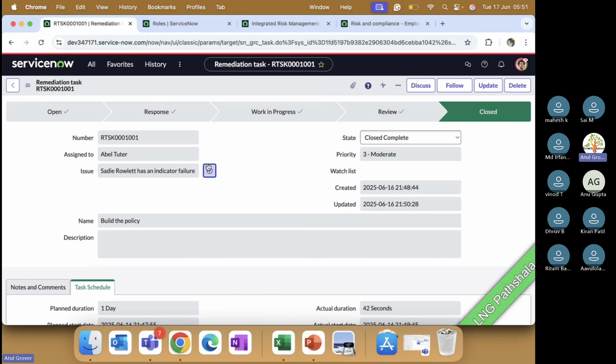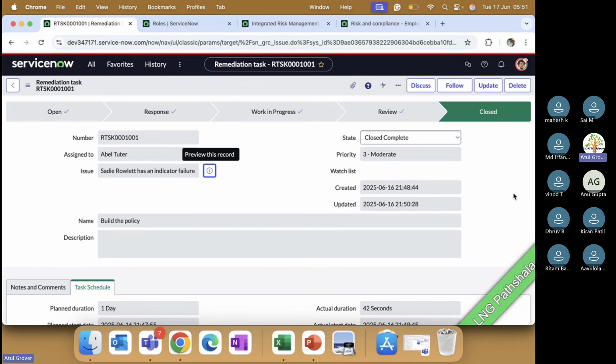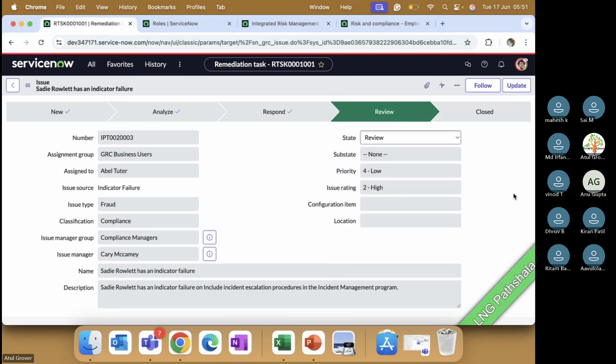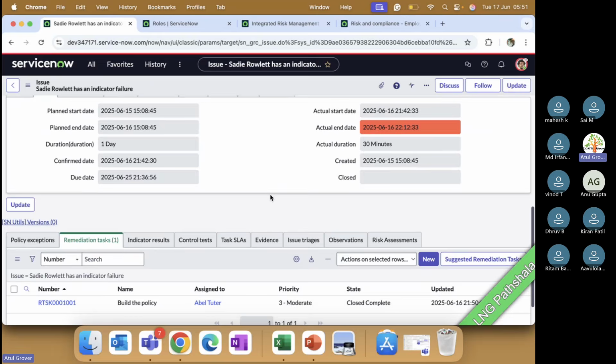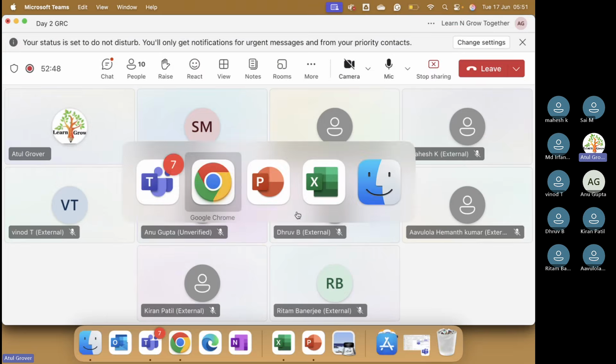Now, if I go back here, open this. And you can see the task here. See, we have a risk assessment as well. Now, one thing which has been left mainly for this particular part is called issue triage.